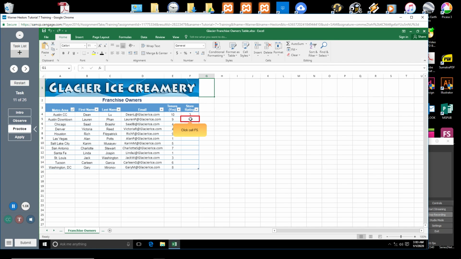Click cell F5. Cell F5 contains a data validation rule, limiting cell entries to whole numbers ranging from 1 to 5. You want to create a customized error alert message for this rule.